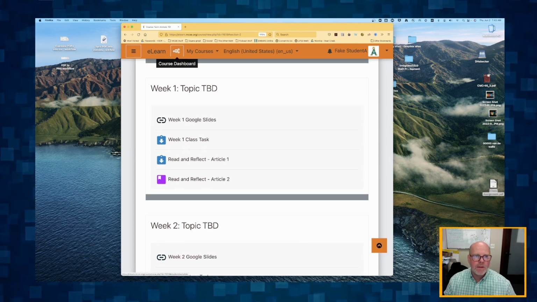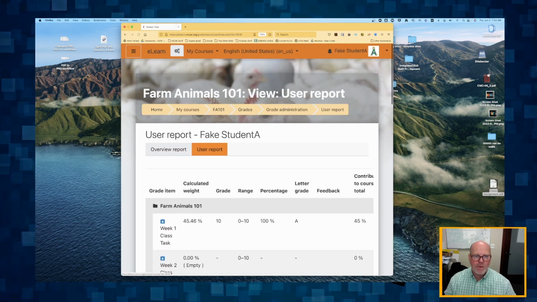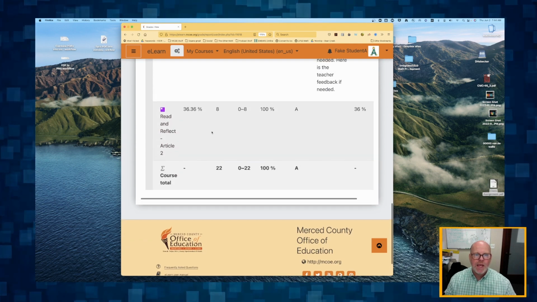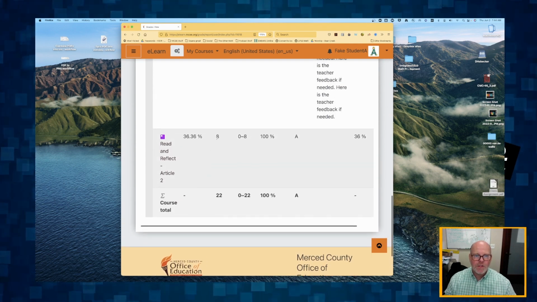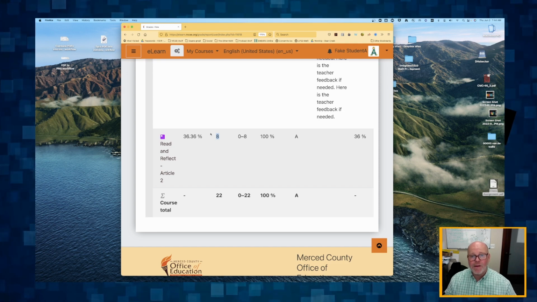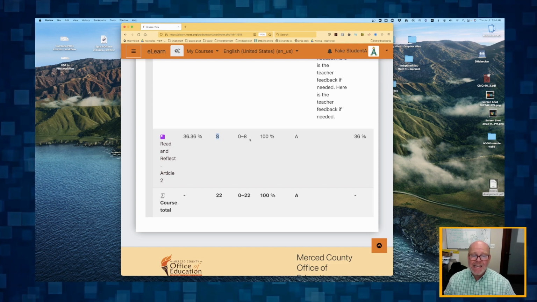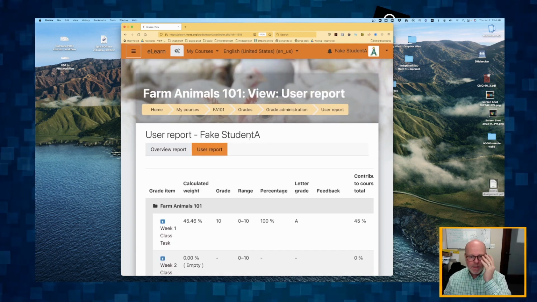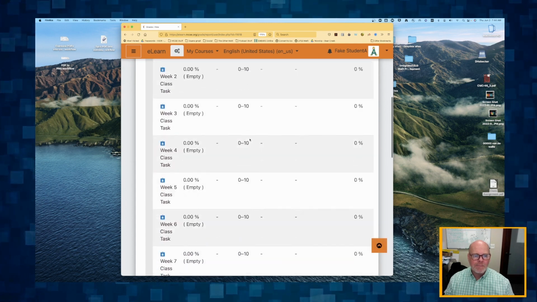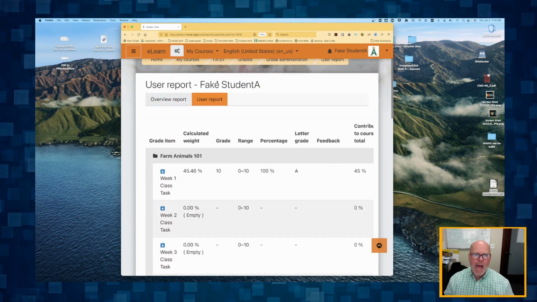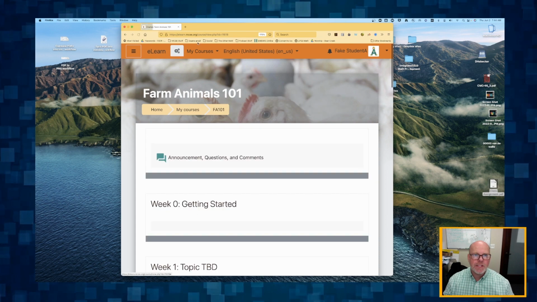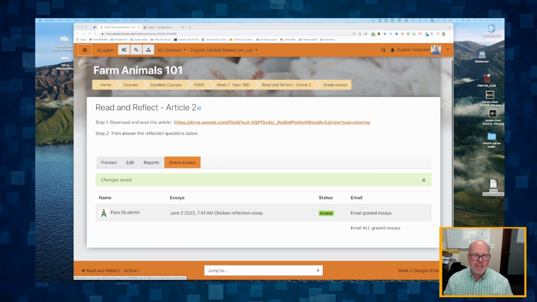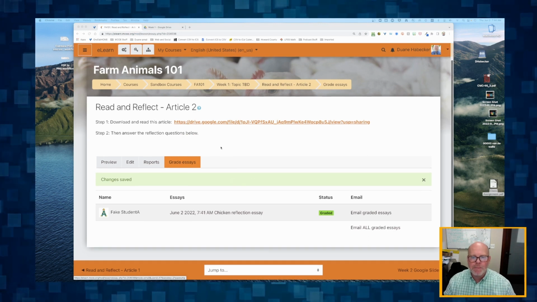Click on the dashboard. I'm going to click on My Grades, and I'm going to scroll all the way down to Read and Reflect 2, and I can see right here that the student has received an 8 out of 8, which is 100%, even though the teacher has not yet notified the student that it's been graded. Oh, that's actually kind of cool. Yay. So now we know. So I'm going to get out of the student mode, and I'm going to get into the teacher mode. But here's what's going to happen.